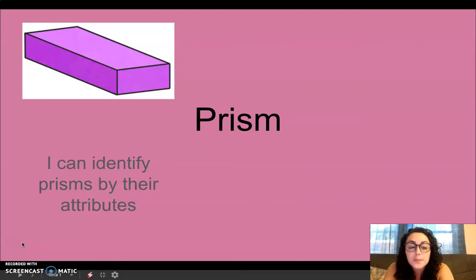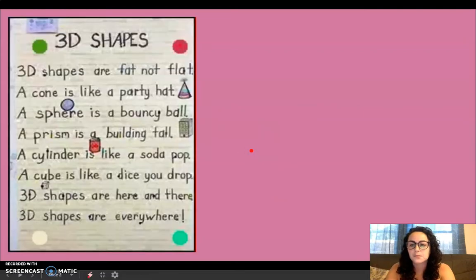You try. Here is an example of a prism. Let's talk about what makes something a prism. Before we do, this is a poem that we are going to read every time we do a new shape. It's a really fun poem, so I'll do it first, and then soon you'll be able to say the parts after me. It goes like this.